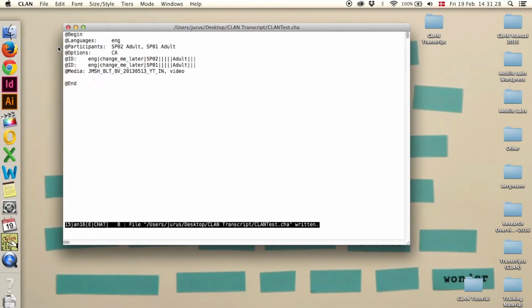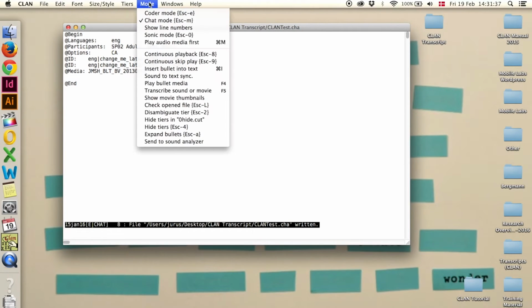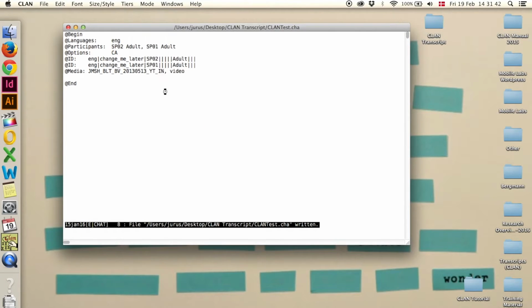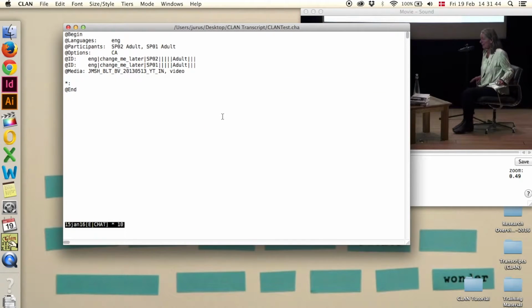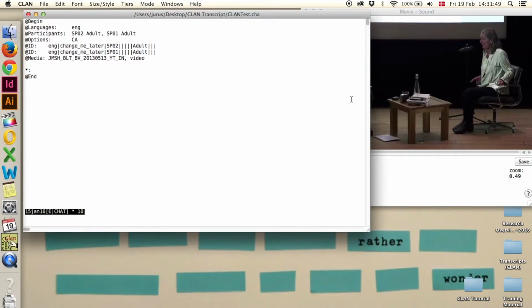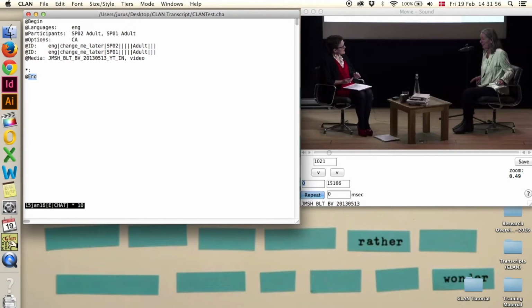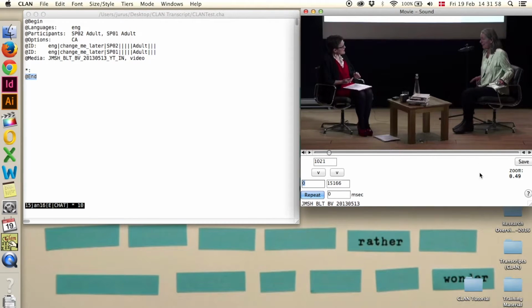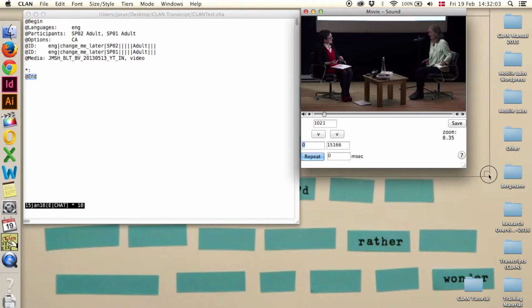Now we can save the transcript again. Click on save, or Command S, and we can move on to the next step. Step 4 is select mode and transcribe sound or movie. This opens a new window and it automatically plays. If you want to stop playing, you have to click inside of this window somewhere. You can change the size of this window just by clicking and dragging it, depending on how big you need it.